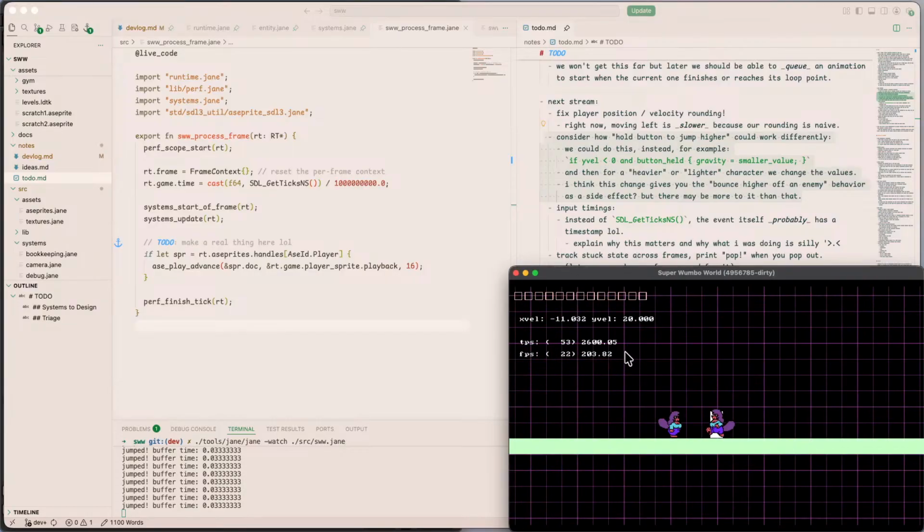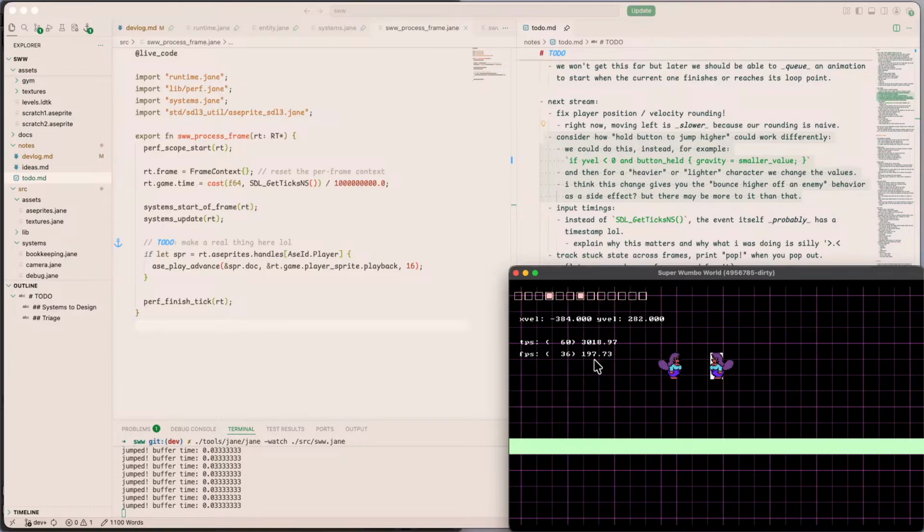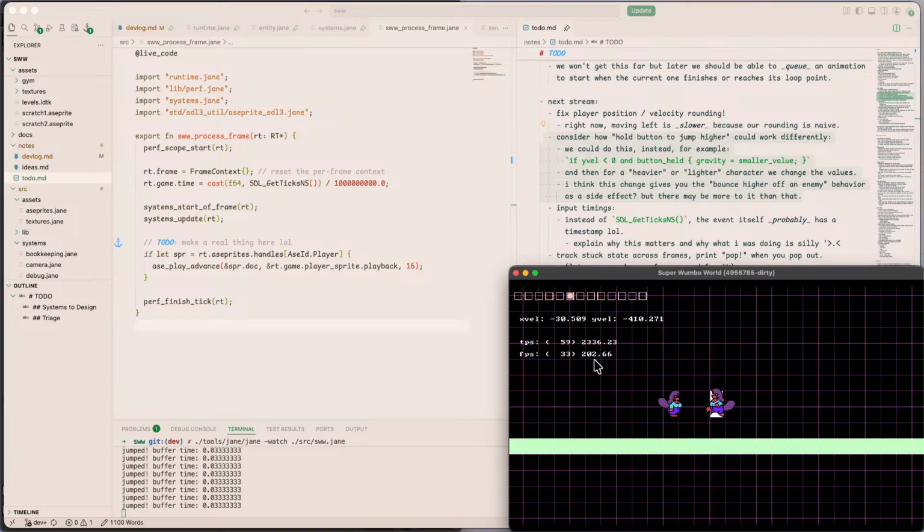We'll see. What is happening to my frame rate? It's just deteriorating. That is new. I'm not sure what the deal would be though. And I don't have a profiler in here yet, so.